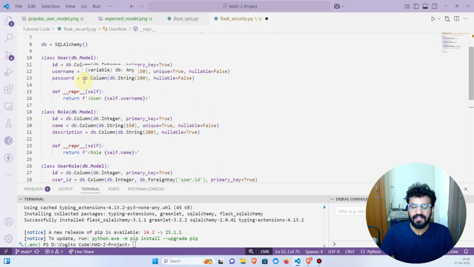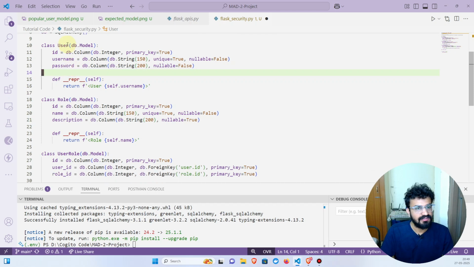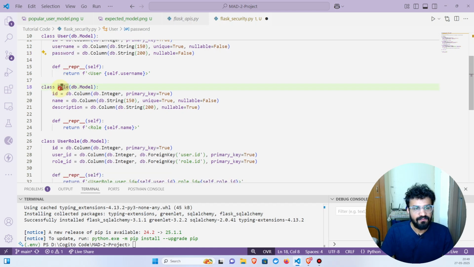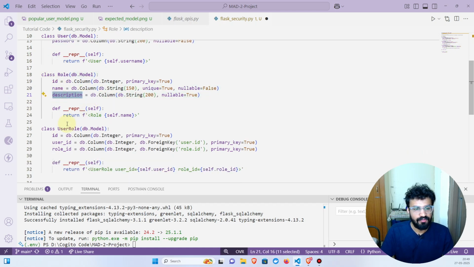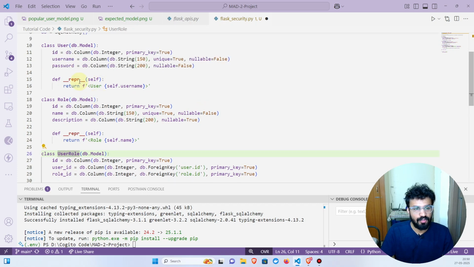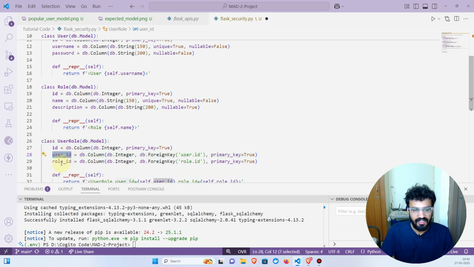So we have created these user roles. I have not put an address, email address, and stuff like that. But this is very familiar to all of you, where we have a user model, a role model, and a user role. The user model has two attributes: username and password. If you want to add additional columns, you can put them over here. Similarly, for the role, we have name and description, and for the user role, which connects these two models, we have defined user ID and role ID.